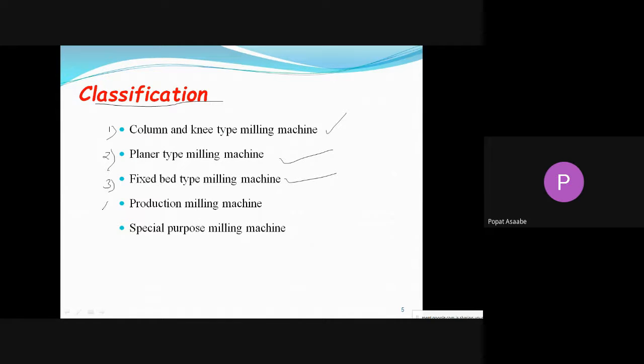Then fourth, the production milling machine. And fifth, the special purpose milling machine. These are the general classification of milling machines.